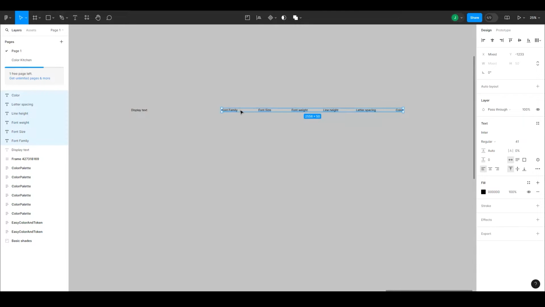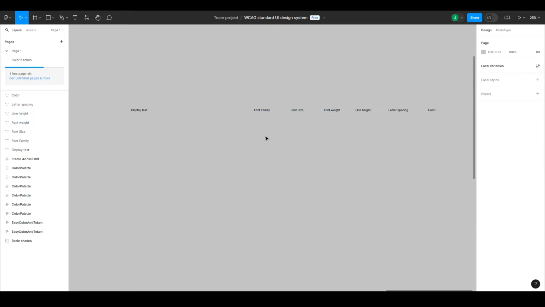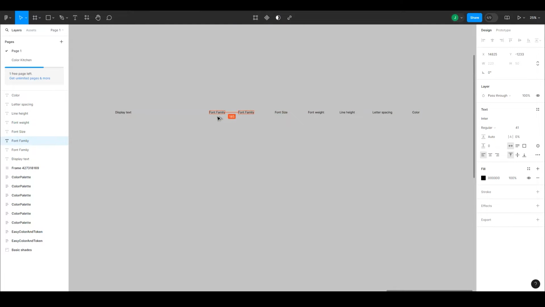3. Font hierarchy. Definition. Font hierarchy refers to the arrangement of different text elements like headings, subheadings, and body text to create a visual distinction and guide the reader's eye through the content. Best practices. Establish a clear hierarchy by varying font sizes, weights, and colors. For example, use a larger, bolder font for headings, a medium size for subheadings, and a regular size for body text.